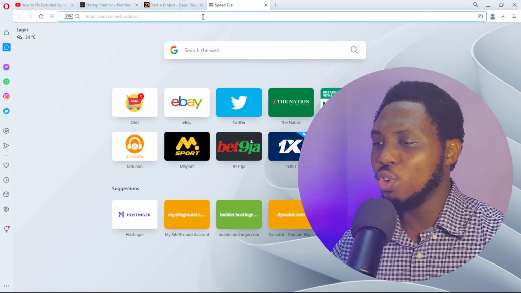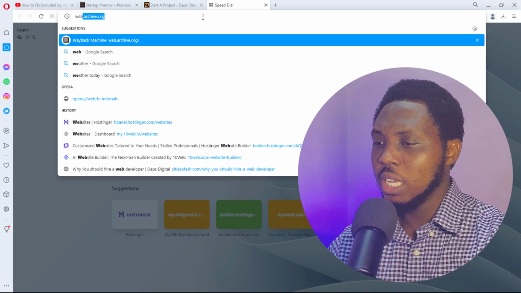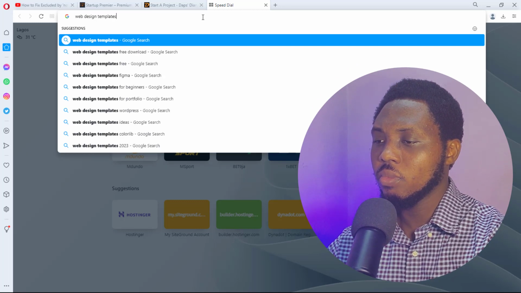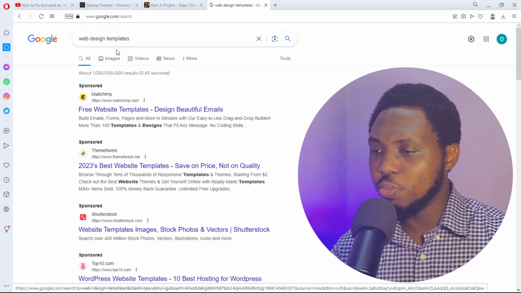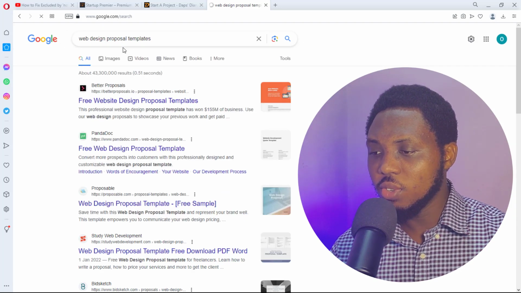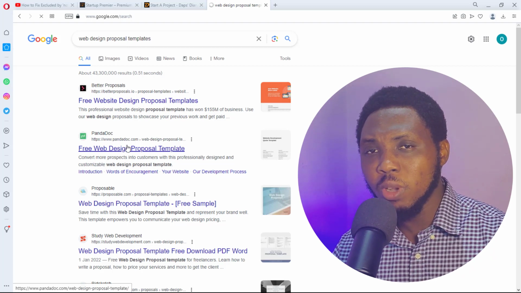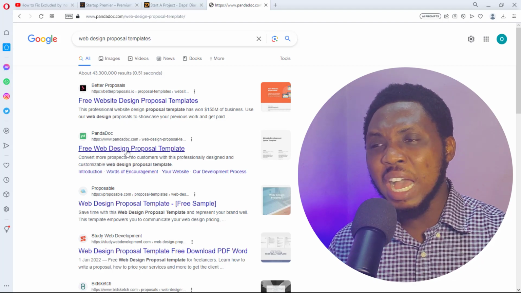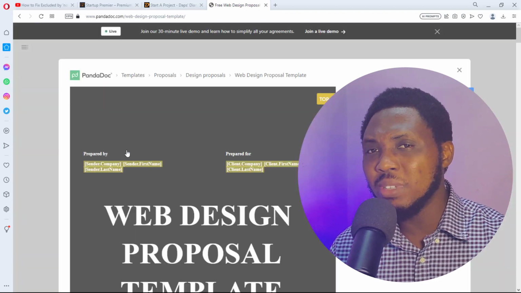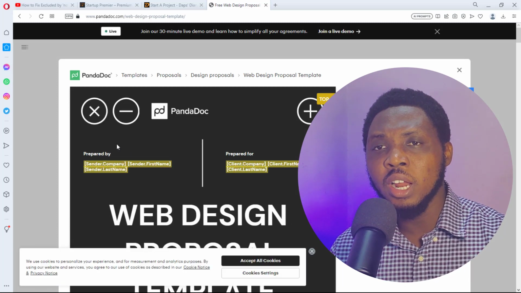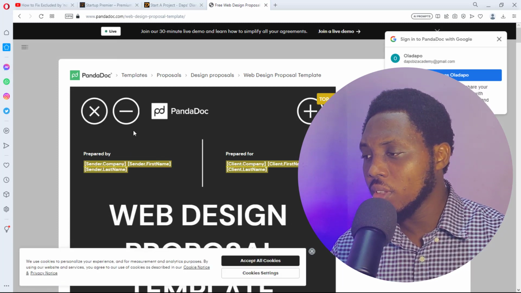So if you just go on your browser and type web design template. Okay, I think I need to put proposal, web design proposal template. So you can see PandaDoc is now number 2. Before, it used to be number 1, and that's how I found them. So if you click this right now, you have an already made template of web design proposal, web design maintenance, and so many things you can do around your web design business.